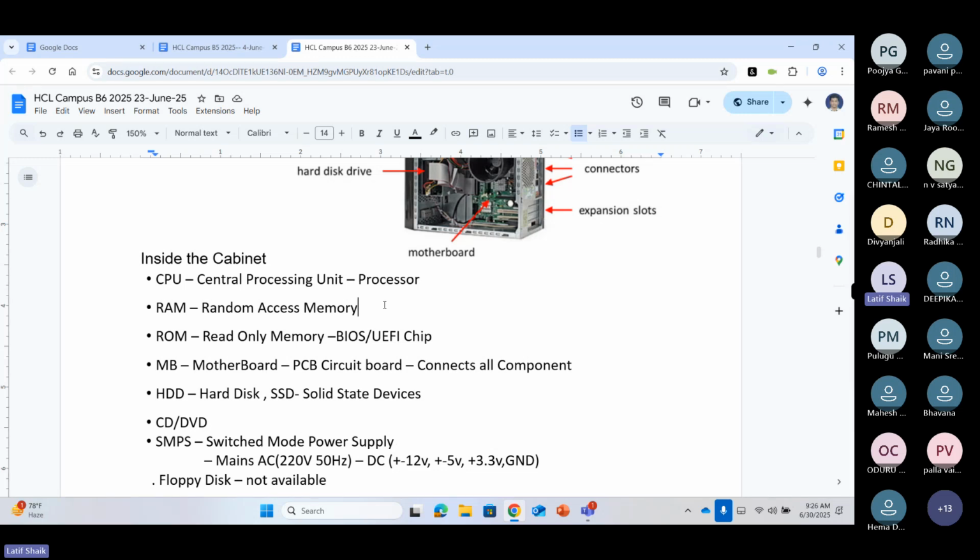RAM, ROM, like a BIOS chip. ROM is nothing but your BIOS chip. Motherboard, hard disks, SSDs, CD-ROMs, SMPS, and floppy disk. Of course, there is no floppy disk now. If it is a desktop, SMPS is definitely internal. If it is a laptop, your charger is your SMPS, which converts AC to DC. The charger is external, but batteries are included inside the laptop. So there are small differences.